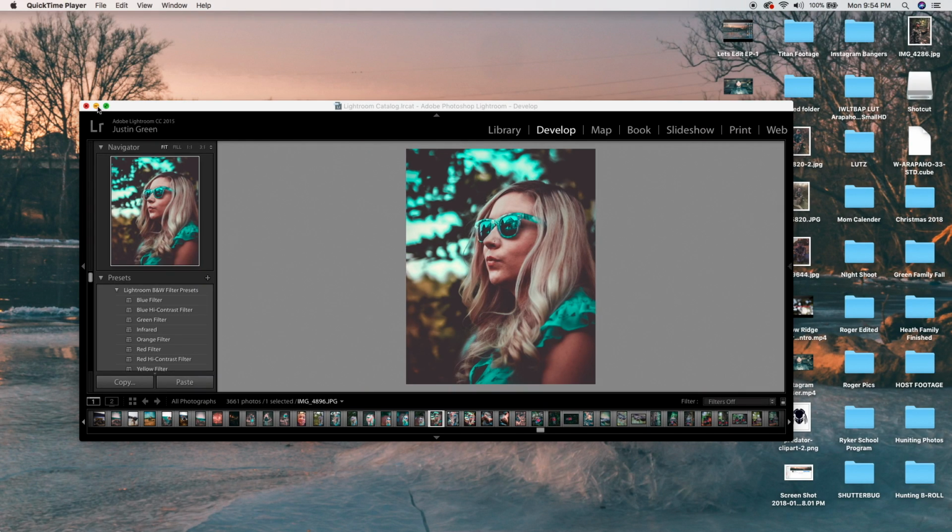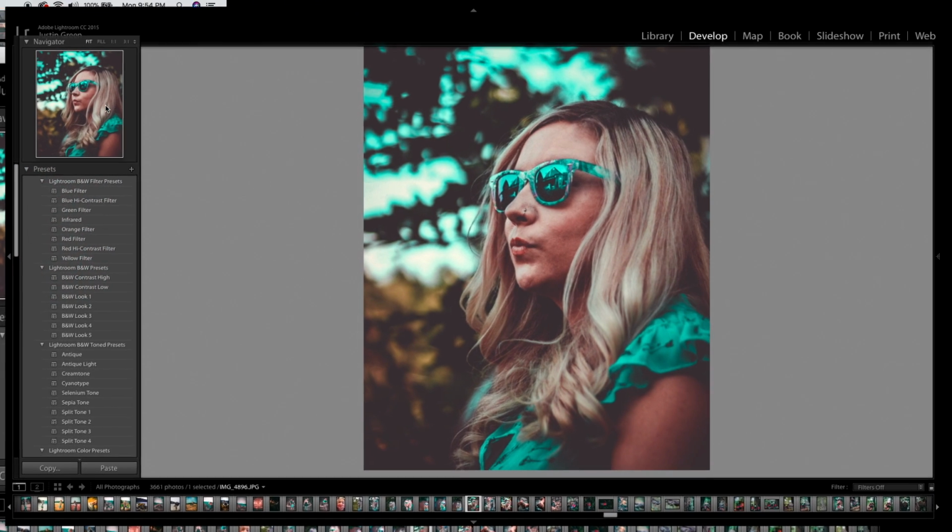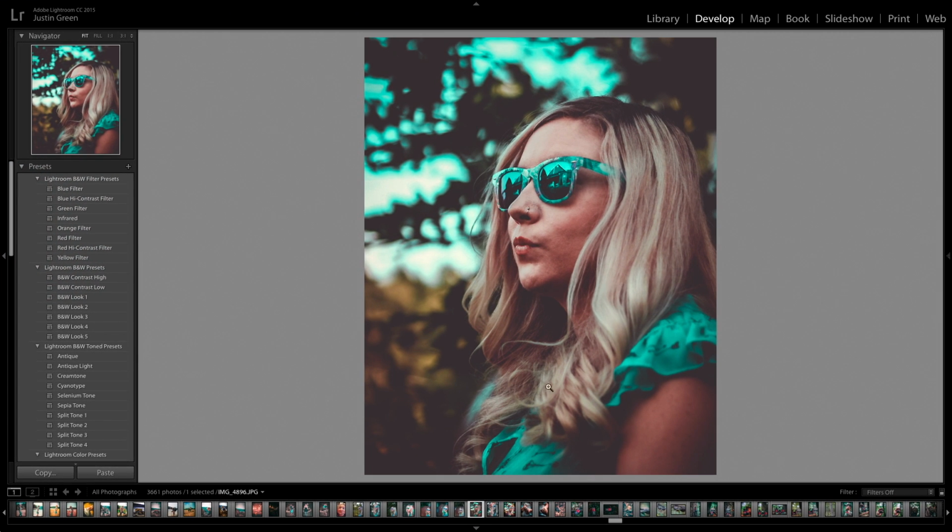Let's go ahead and get Lightroom opened up here. And as you can see, this is the photo that we're going to be working with today. This is once again my beautiful wife. Some pictures of her I took out in the yard earlier in the summer. This photo has already been on my Instagram at Green Bean Photography.